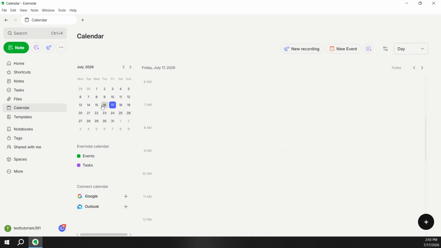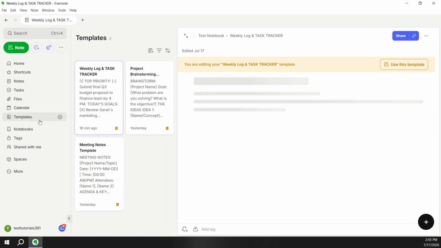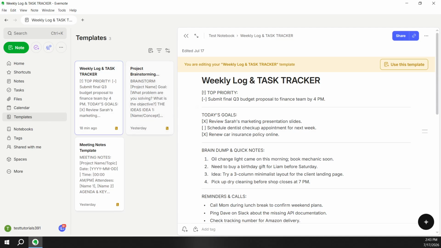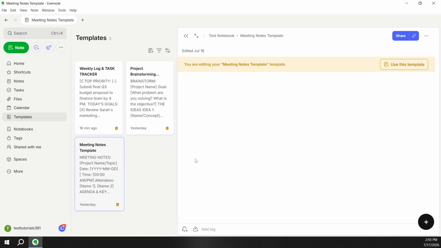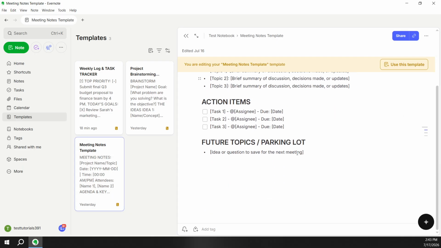Explore templates to jumpstart common workflows. Whether you're planning a project or outlining meeting minutes, starting from a template gives your notes structure and saves setup time. Finally, visit Notebooks. Think of notebooks as containers for related notes, projects, clients, classes, or personal categories.